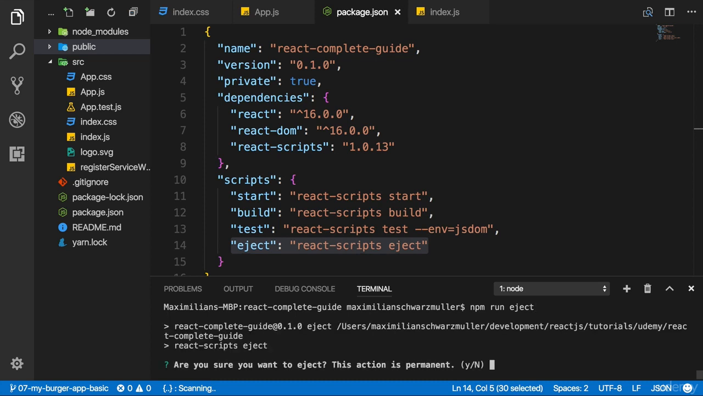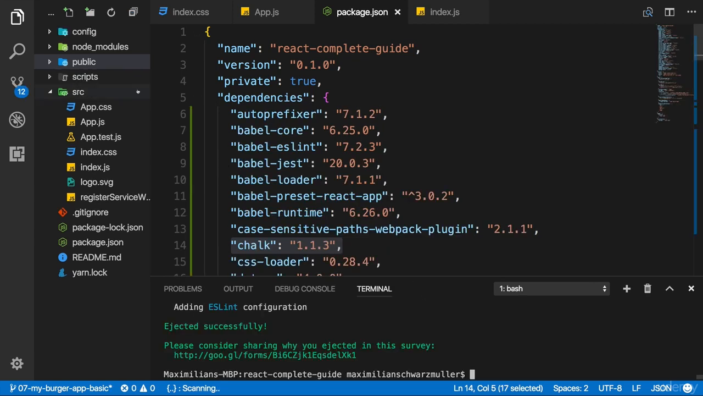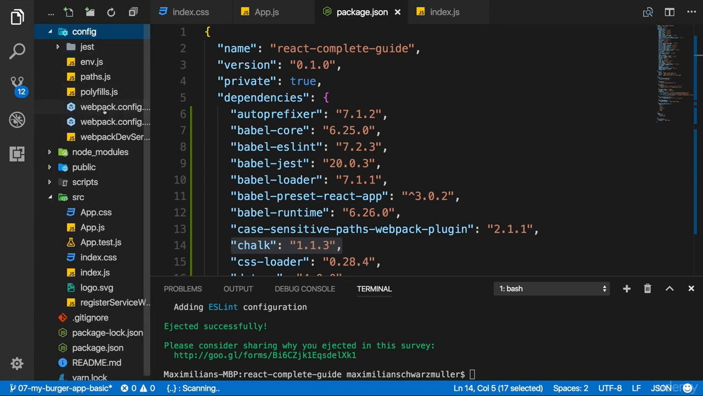And this will now ask us if we really want to eject. So I will confirm this with Y for yes. And now, as we saw before in the module where I showed you how to implement CSS modules, you get access to the config in the config folder and there to the two Webpack configuration files.